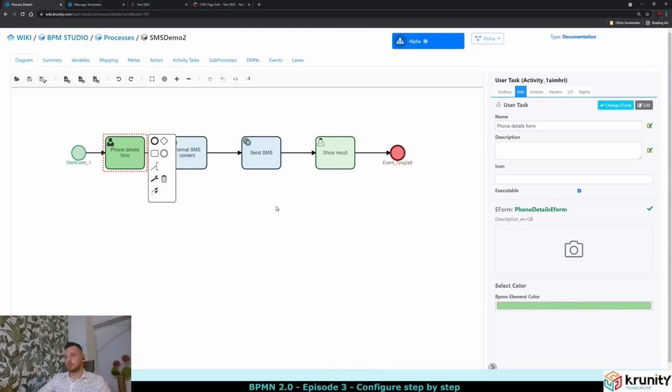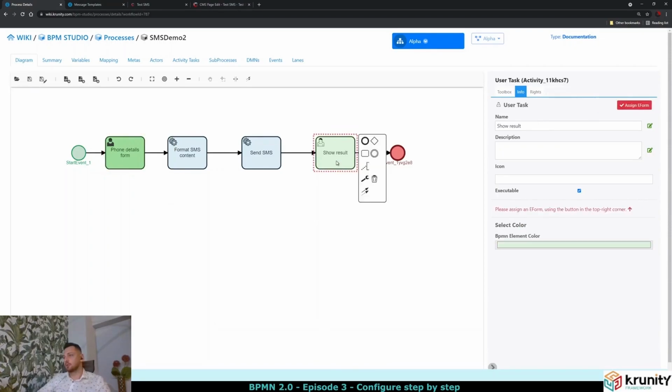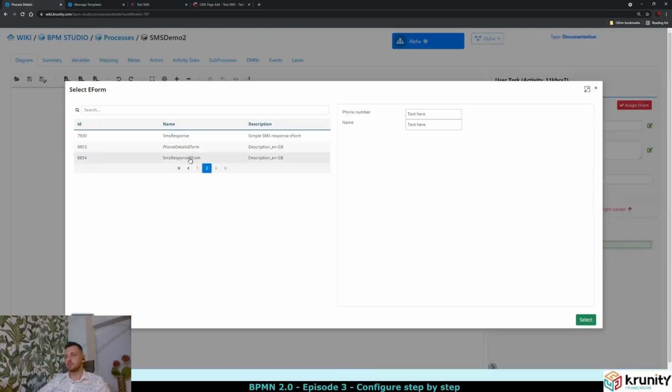Since we're at the user tasks, I'm going to go to the last one and do the same. I'm going to assign a new form. SMS response, just a label here, and there we'll have a variable that's going to be rendered here, depending on the response.